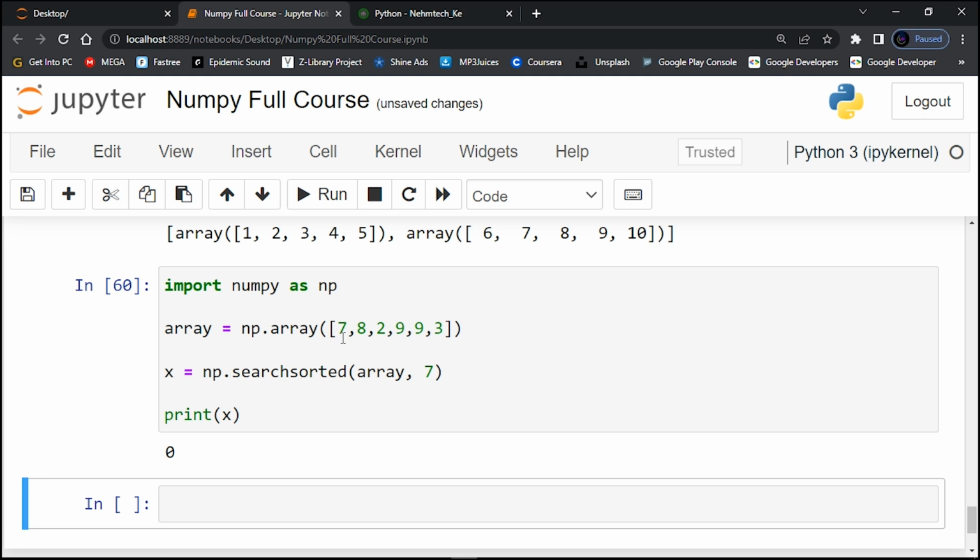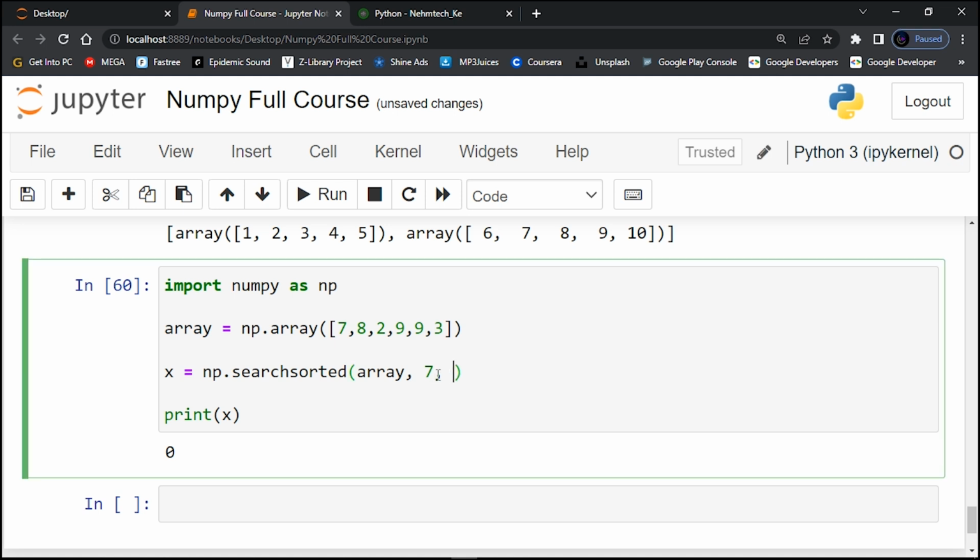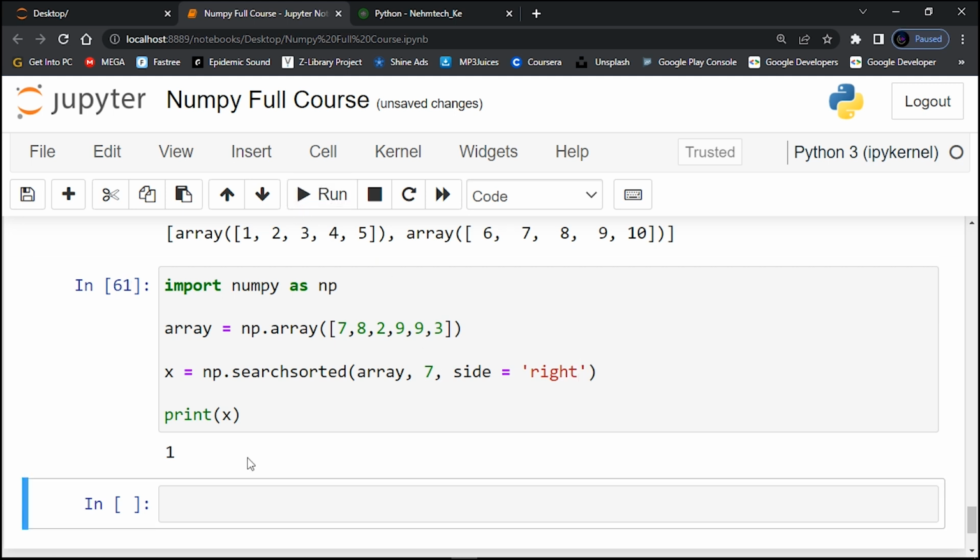You can also specify the side. For example, if you want it to begin from the other side, you have to specify the argument called side, and then you specify, for example, right. You just say right, and then it will do its thing. Then you can see it does that.